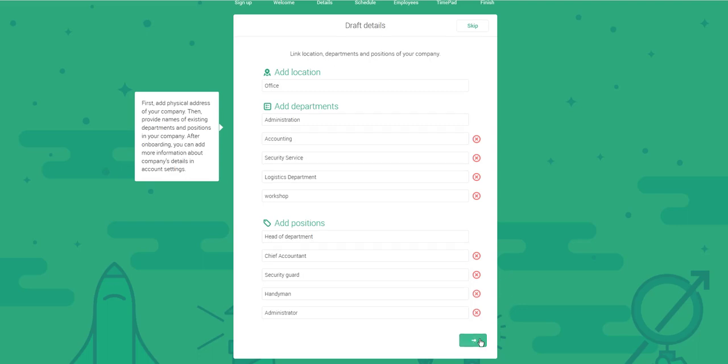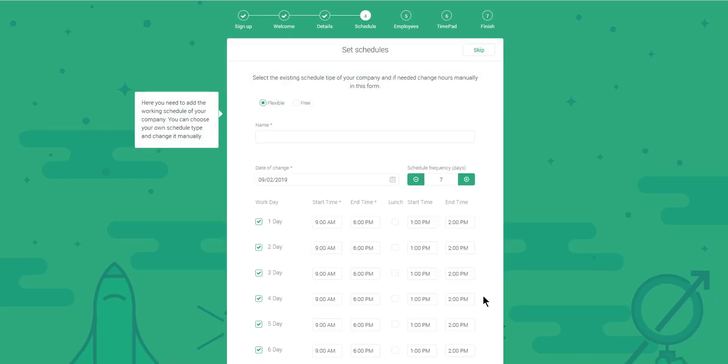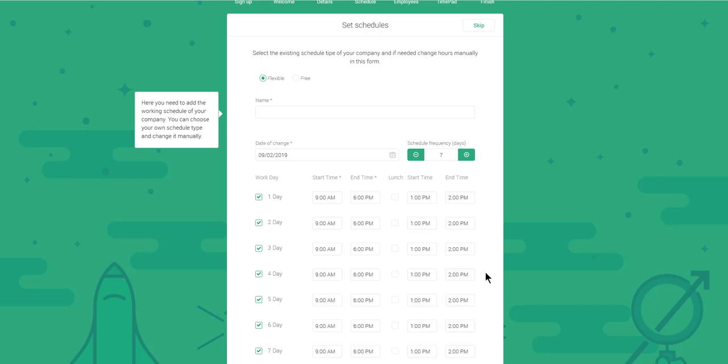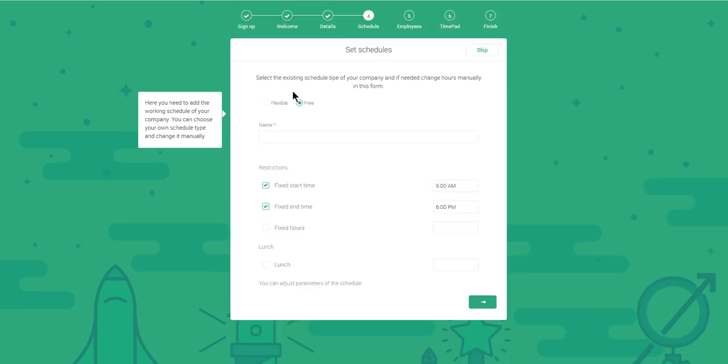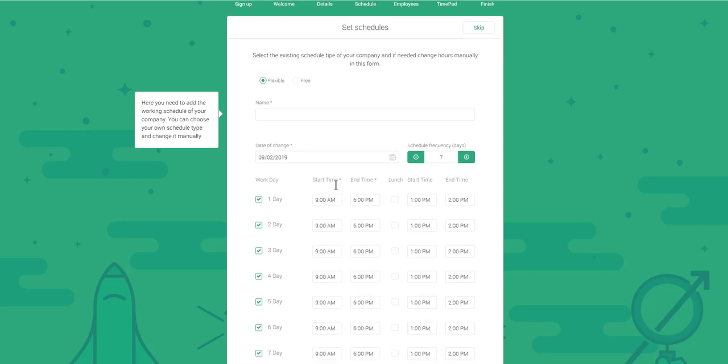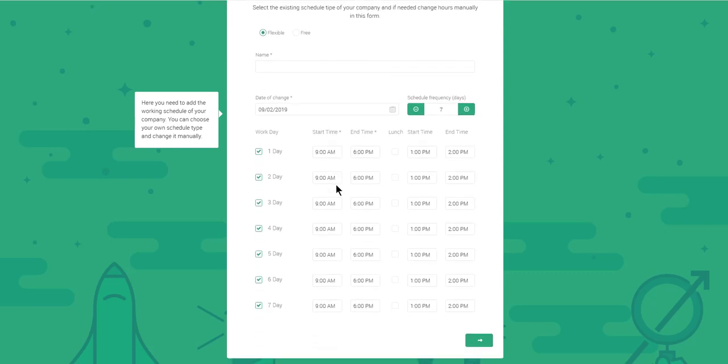Step number 4. Create work schedules. The first one is the flexible schedule. In it, you can see the start of the shift and the frequency of the schedule. Consider 2 basic options. You have employees who work 5 days a week from 9 to 6 p.m. and they have lunch included.